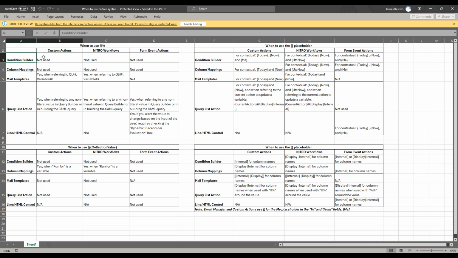You can see here right away in our condition builders across the board, we don't use it. You can use your literal values, you can use your column placeholders like you have down here for the internal display names in square brackets. You can see it's slightly different across the different tools as well. But the percent sign specifically, you're not using that in your condition builder. You're not using that in column mappings. You can use it in mail templates if you're referring to a query list action or a variable that you want to use as a placeholder versus a column placeholder.